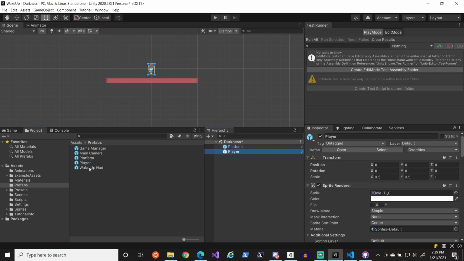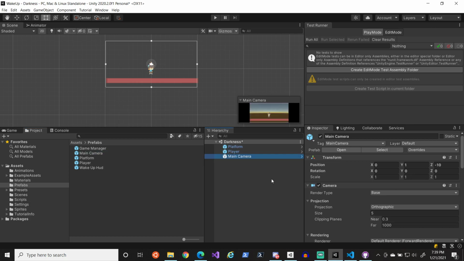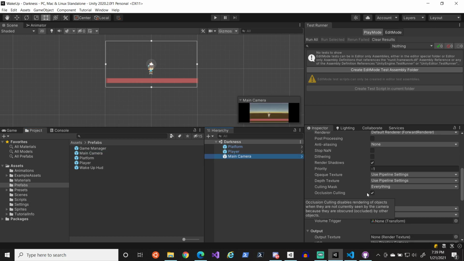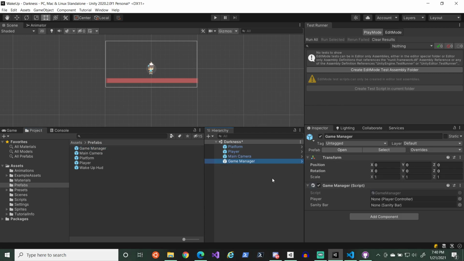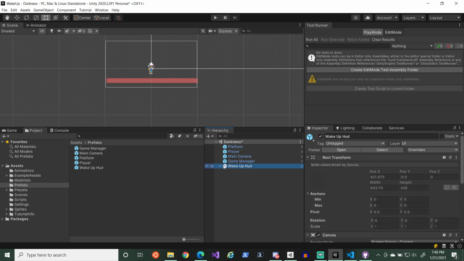Sure. So we can use our prefabs. Main camera. There we are. Make sure that this is attached properly. What else do we want in there? We don't really need game manager at the moment, or to wake up. Well, we do want the HUD, because if we're fixing up the saturation and colors of the scene, we want to know that it works well with the HUD. Yeah, fair enough.